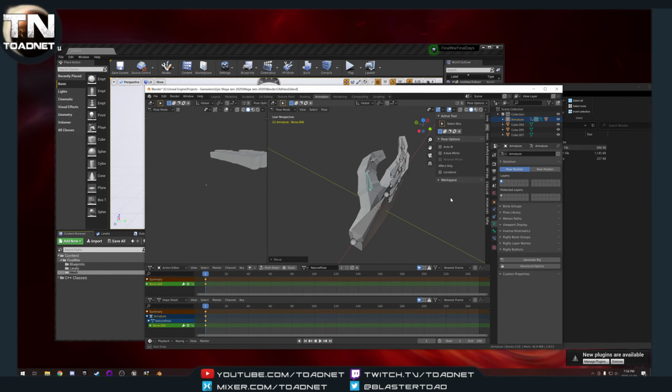Something like that. And now if we go back to our animation pose that I didn't save because I'm an idiot. Oh no, I'm just in the wrong, no, I didn't save it because I'm an idiot. Okay. Natural pose. Auto IK on. Something like that.